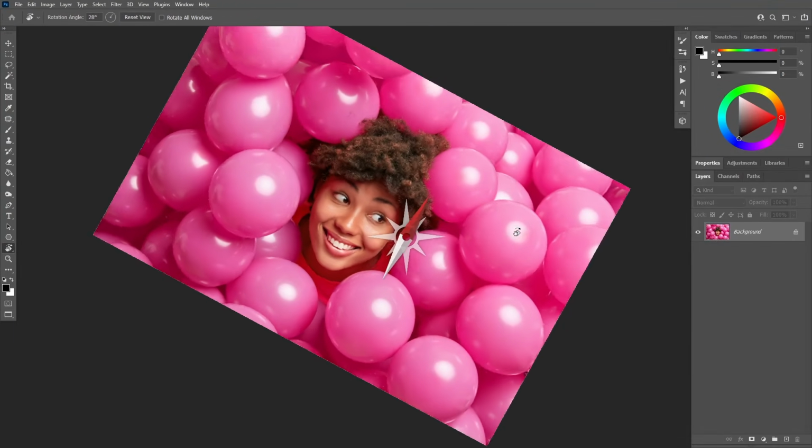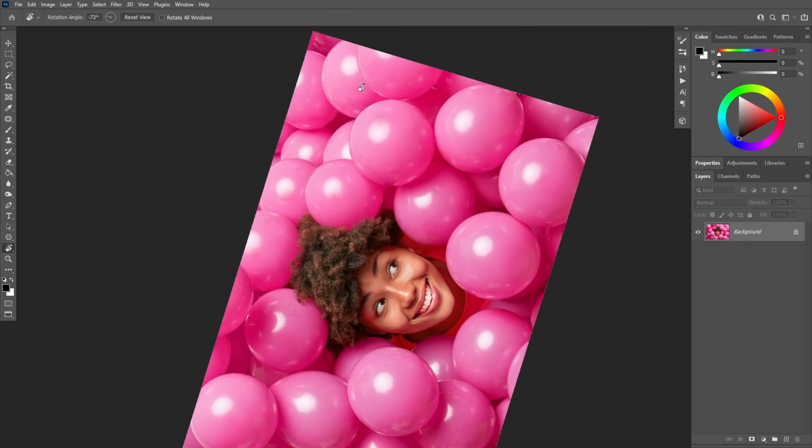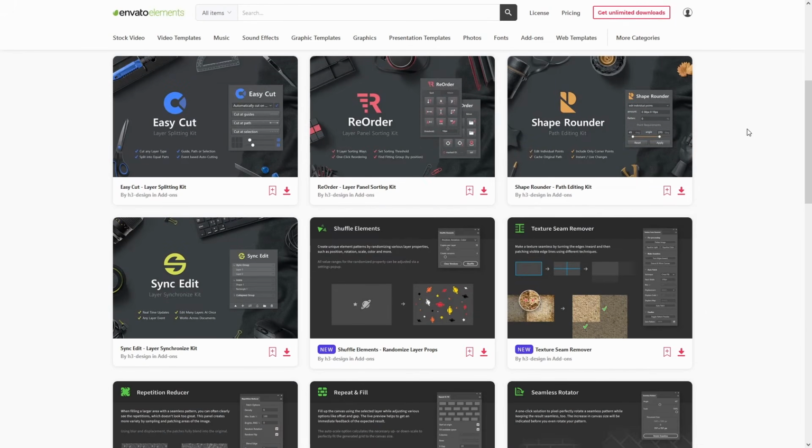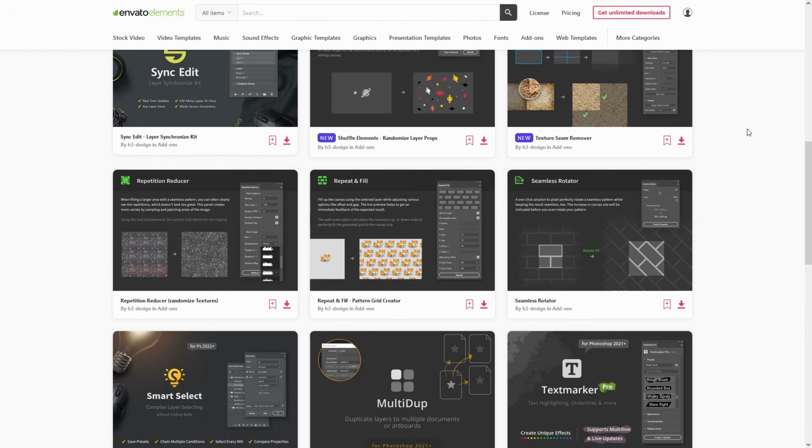I've been working in Photoshop for over 10 years, and today I'll share with you all the rotation techniques I use in my work.